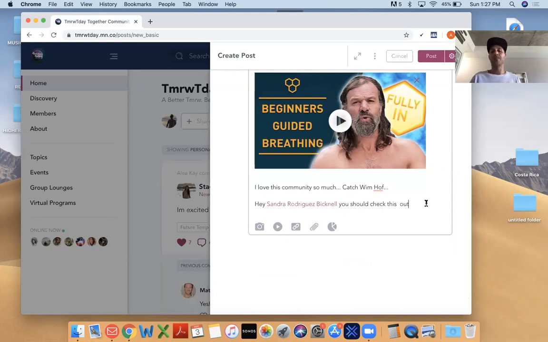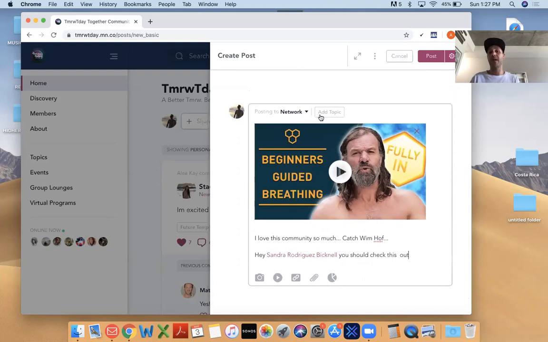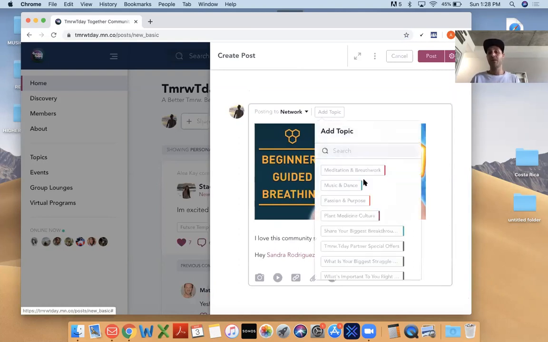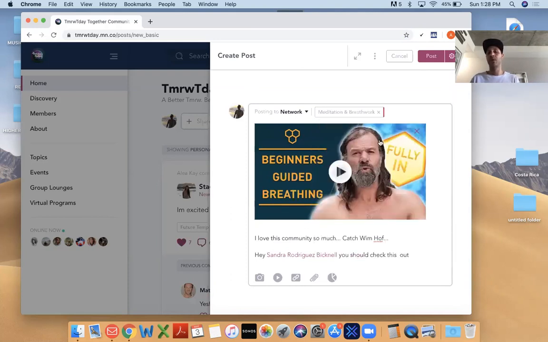So that's how you post. And you can even add a topic. You can add the topic here. So this would be meditation and breath work. Again, that's at the top there. On your mobile phone, it's at the top as well. You'll see posting to Tmrw.Tday together, and you can click add topic on your mobile phone, and all the topics are available there for you to click on. All right, so that's basically how to post.